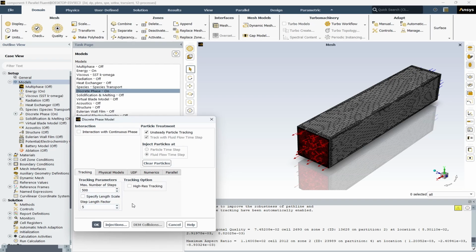The step length factor. The step length factor is a crucial factor that determines the size of the steps taken by the solver when tracking a particle in the flow field. This parameter is a multiplier for the local cell size, and it is used to calculate the maximum allowable step for a particle. A smaller value results in smaller steps and potentially more accurate tracking, but at the cost of increased computational effort. Conversely, a larger value may lead to faster calculations, but with a risk of decreased accuracy.